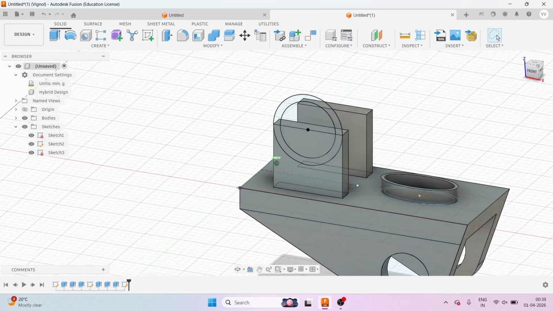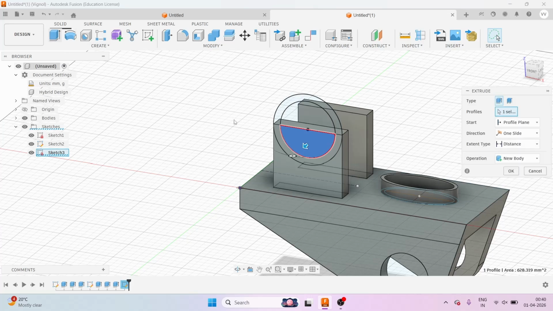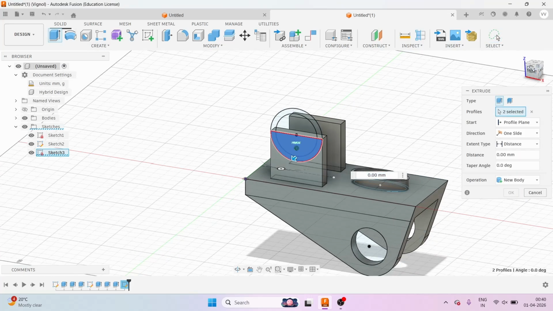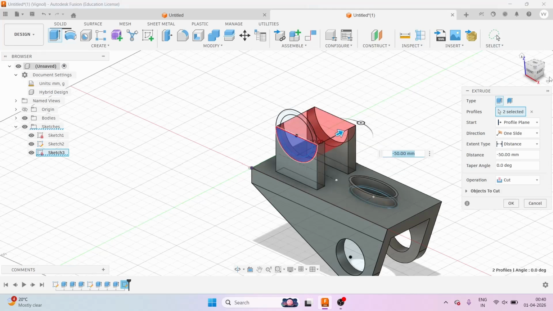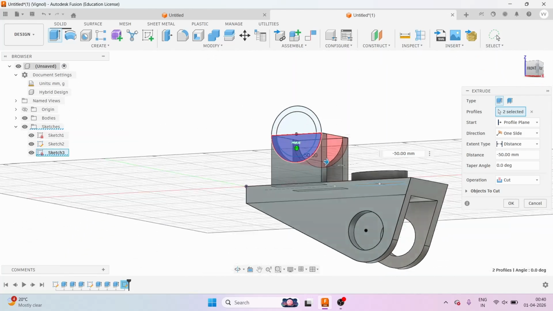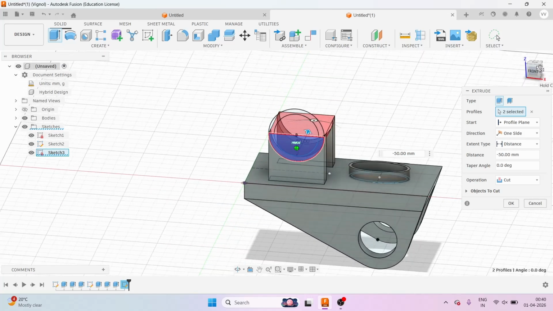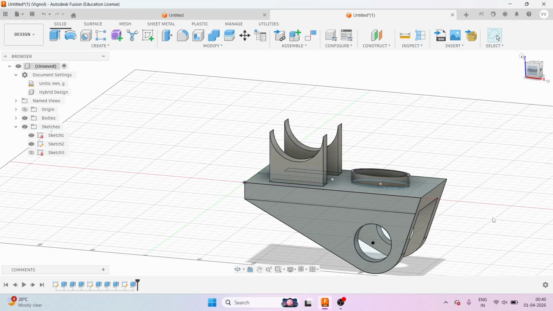So now we can extrude to cut first to remove this unwanted part. So we'll go to the toolbar and select extrude, and also select this part, and then we just need to remove it by going to the right in this case, and we can do it at once, no problem, because they are in the same position in this case. And then we can click OK.